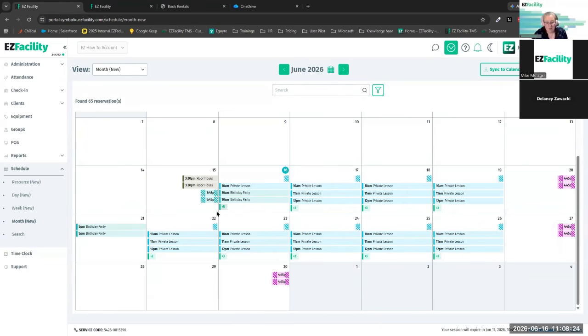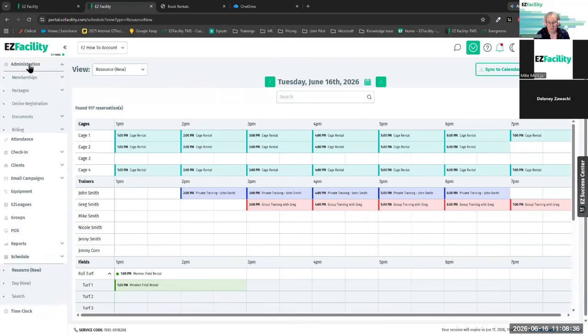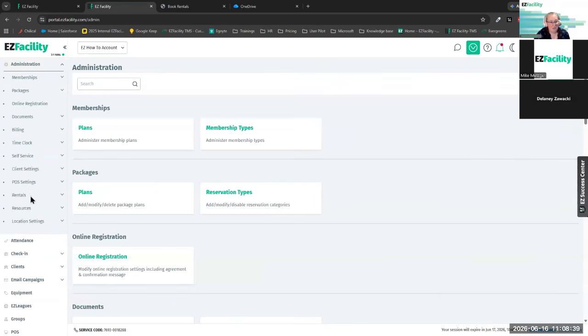All right, so now we also want to go back over here. We do have some admin settings that are changing just a little bit that we want to go ahead and bring up to you. So starting out, we're going to go ahead and click on administration. And we can see by looking down here, we have resources and we have rentals. These were originally sitting under location settings, which to some people really didn't seem to make sense. They wanted to know why wasn't it in an administrative menu? So now it is. Now it's right there for you guys to be able to find it.